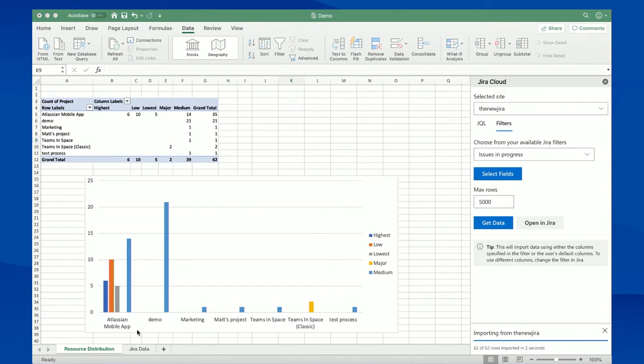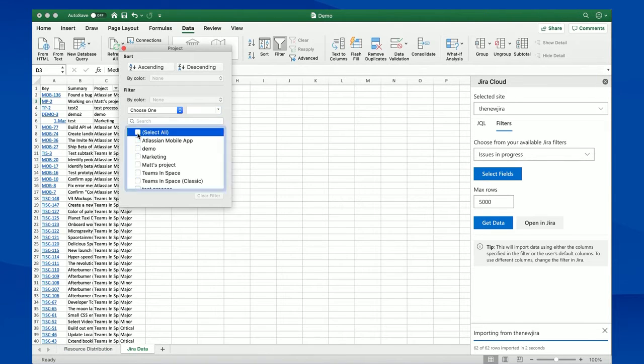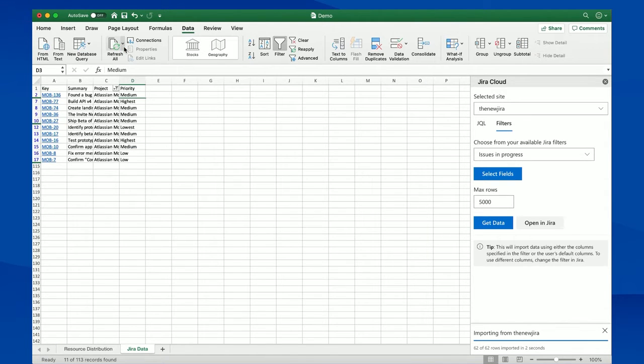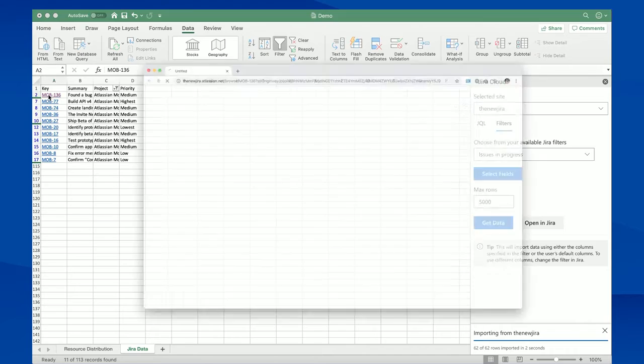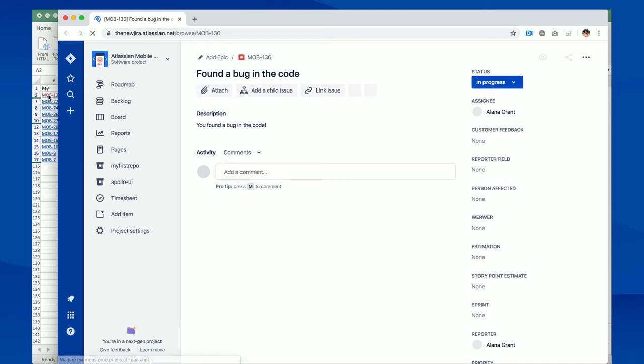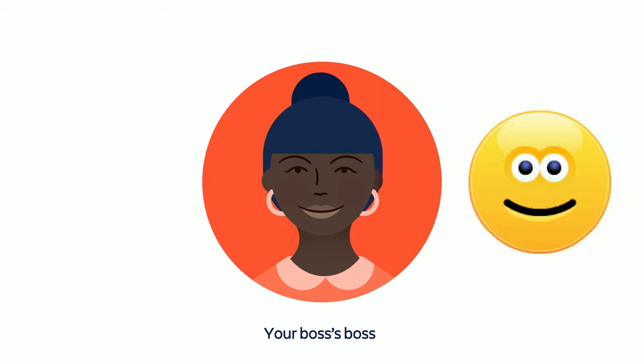For example, if they're looking at your report and they're interested in the Atlassian mobile app project because there are so many critical issues, they can go into Excel and filter out the irrelevant work so that they can focus on the issues that they want to look at. But if that's not enough detail for them, they can also click right into the issue and get redirected back into Jira. This way, they'll get all the information they might possibly need right in front of them. And that is how we fulfill your boss's reporting needs.